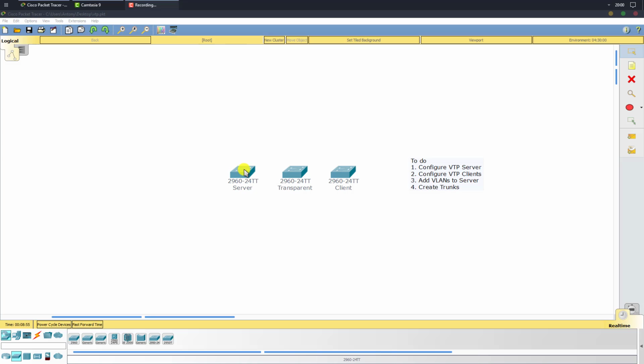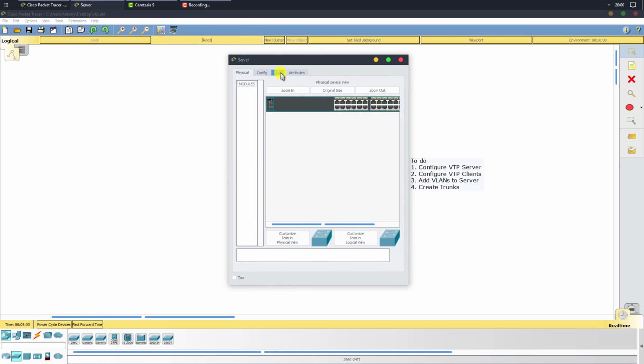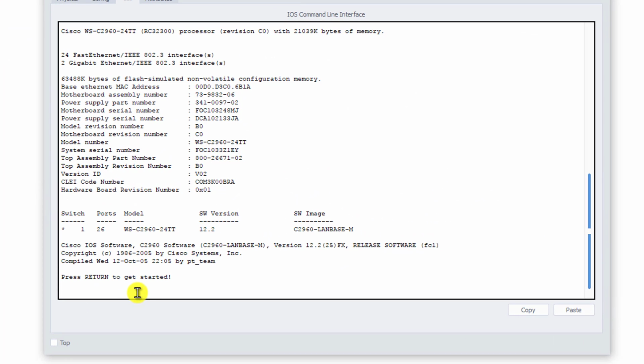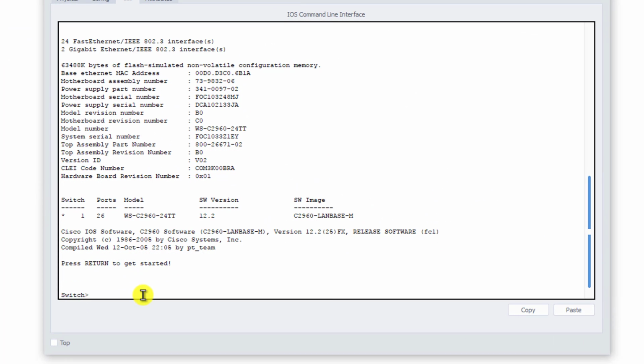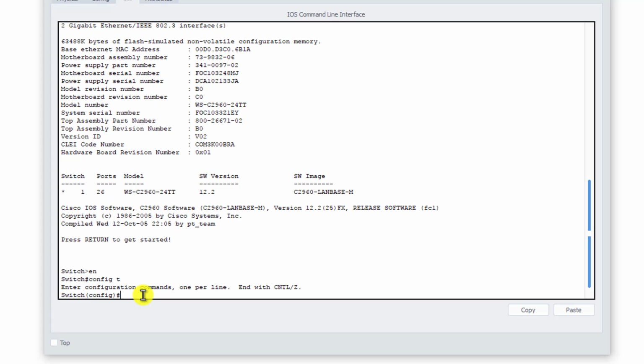So let's open our server switch. If you haven't done already, just drop 3 2960s on the page. We'll open this first switch. So these are totally unconfigured switches. I'll just open the CLI. There we go. What we'll do is we need to go into enable mode, then config t, because we want to make a configuration change.